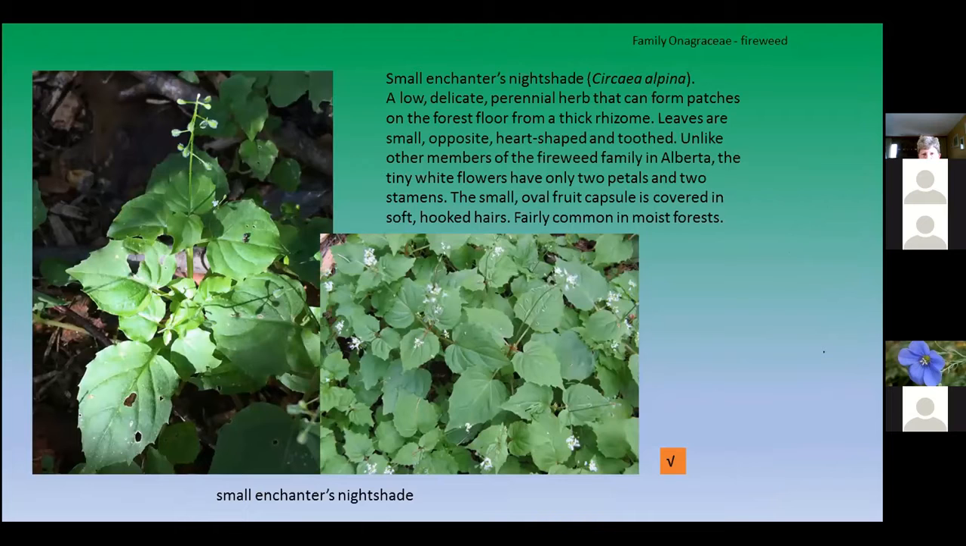And I just happened to see a small patch of this plant on Saturday. This, believe it or not, is in the fireweed family, so the same family, Onagraceae, but quite different in appearance and habit. It's a low-growing plant, often forming extensive patches by means of a thick rhizome at the base that sends out these additional plants.